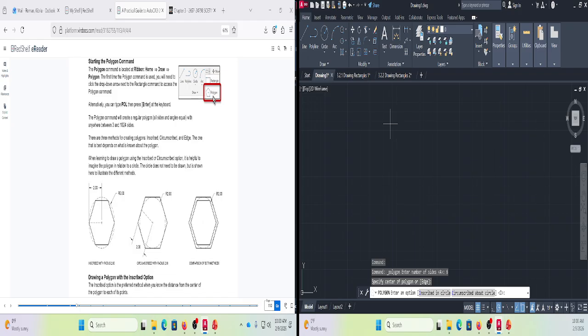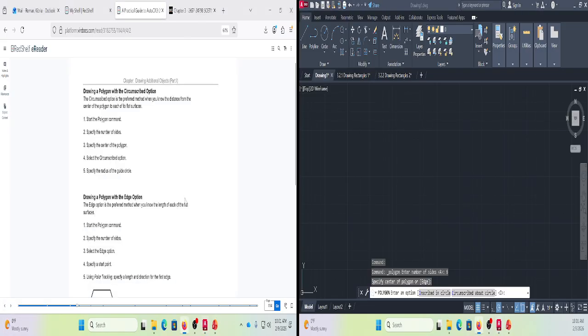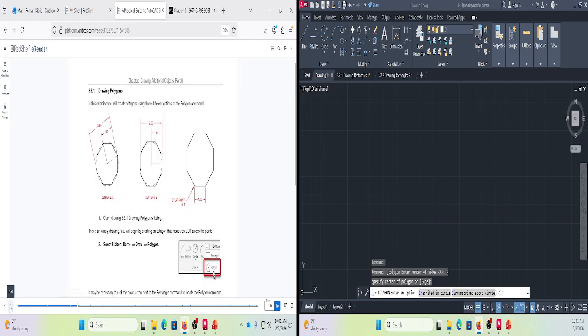Then it's asking you to choose whether you would like to do it inscribed in a circle, or circumscribed about a circle. The default is always inscribed. How do you know? You see this I here is chosen as default. That's how you know inscribed is the default option. So you're obviously going to choose the inscribed option, and then I'm just trying to show you some of the things from the book.